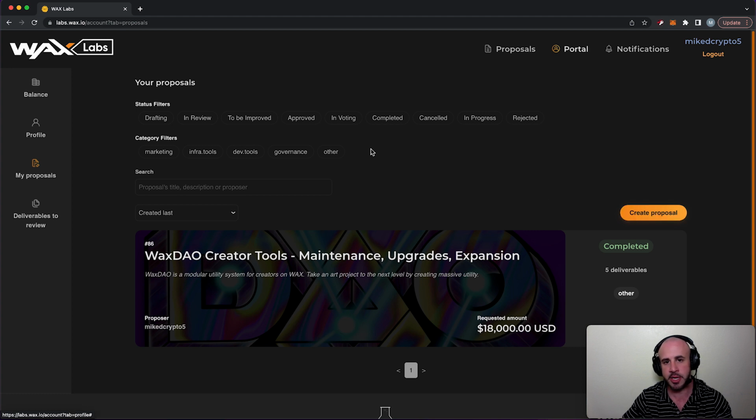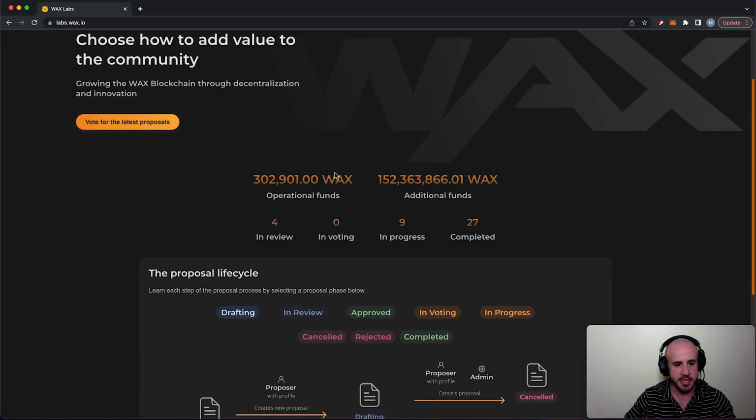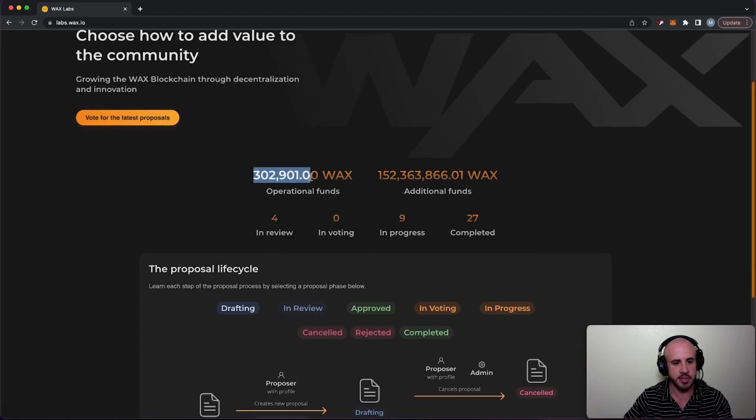But before we get into any of that, let's go back to the home page, take a look around and see what we got here. You'll see that they have 302,900 wax in operational funds. This is currently what's locked in their smart contracts that they can actually give to people right now. But this 152 million additional wax in funds is available.